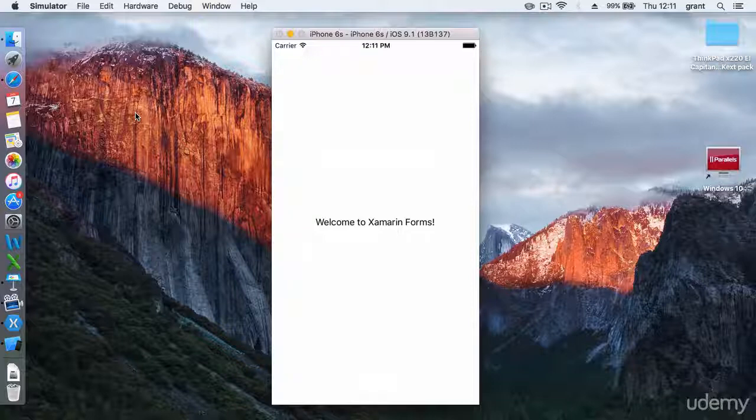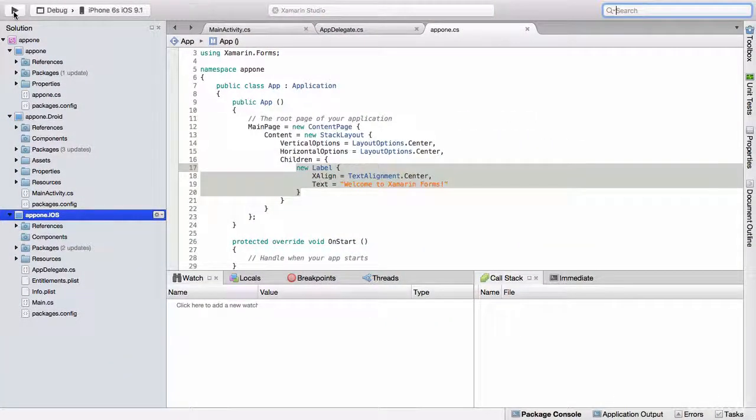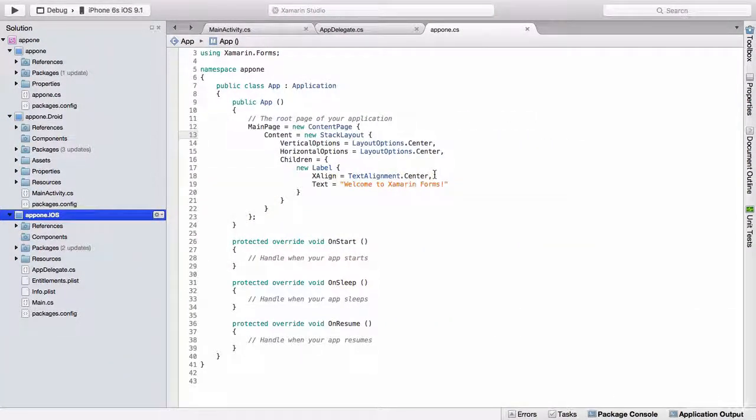And magically, we have that bit of text that is aligned to the center of our screen. Now, it doesn't matter if you run this on an iPad or an iPad Pro, it'll always be aligned to the center. So just hit stop. And there we go. It's always aligned to the center because the content, the stack layout, is in the center of its container, and its container is the content page, which is the entire screen of your app.